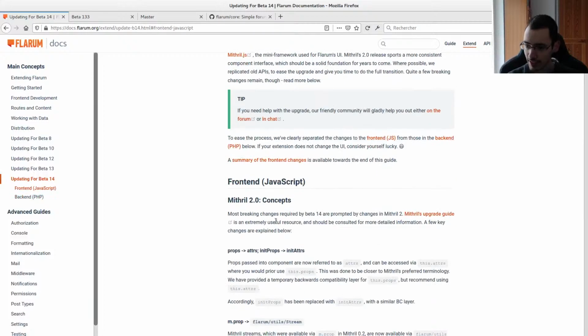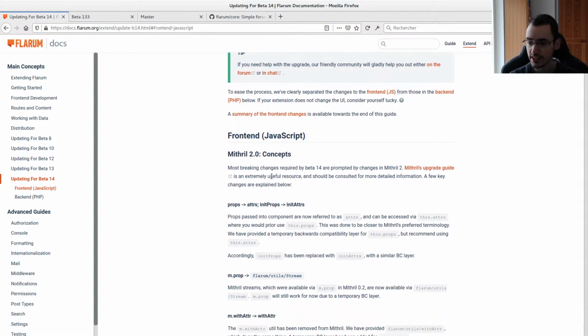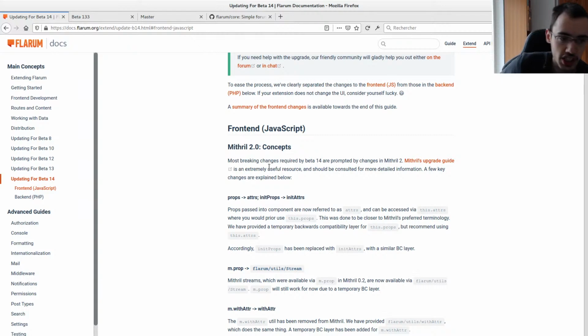The biggest thing by far is the change to Mithril version 2.0. Previously, Flarum was still on Mithril 0.2.5. So we completely skipped Mithril 1.0. We directly went to Mithril 2.0. And the concept is still mostly the same, but there were a lot of small changes, lots of things that changed name, and there are a few changes in how it works. So that's the big part, and because some things changed names, every extension that uses JavaScript will need some changes. Sometimes it's simple, but there will be changes needed.